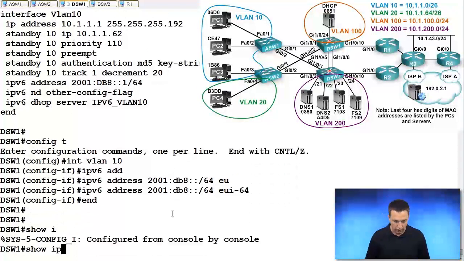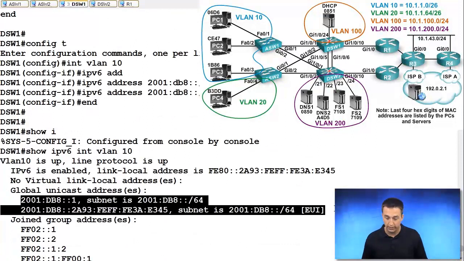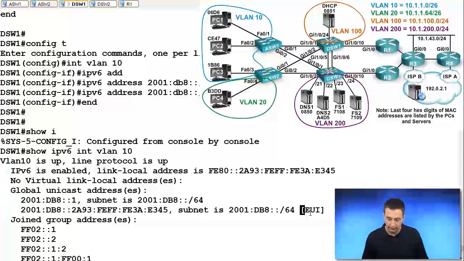So if we look at the output of show IPv6 interface VLAN 10, we'll see now we have 2 IPv6 addresses assigned because we can have more than one, and it was done via EUI-64. There, this is the prefix, but look what it did right there. That's what I'm interested in.